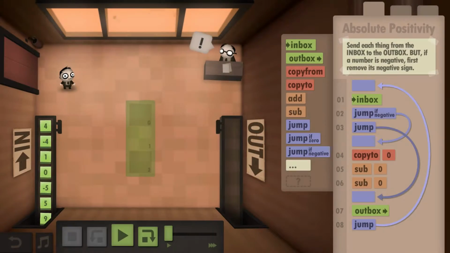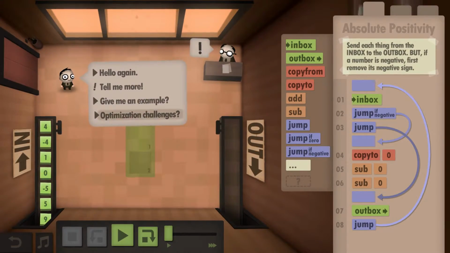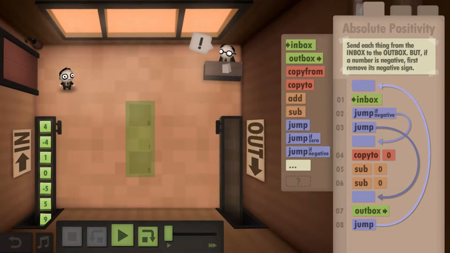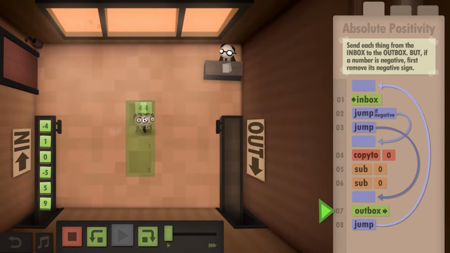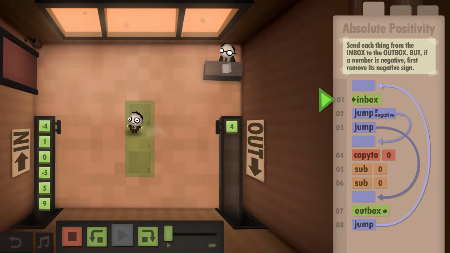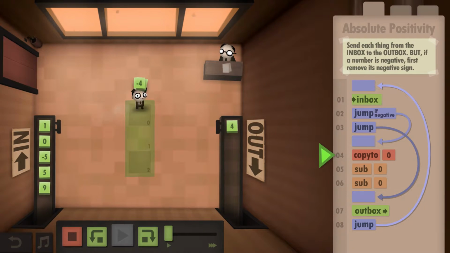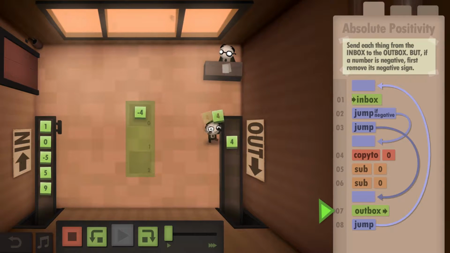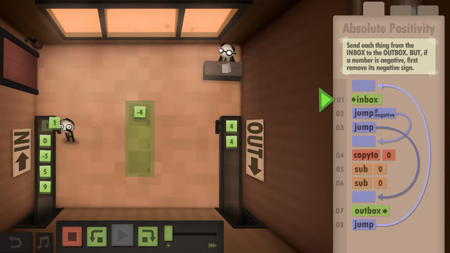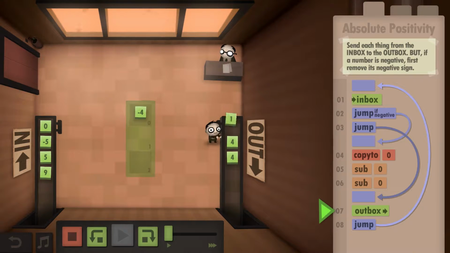Eight or fewer commands. We have the 8. What is the speed challenge? 36 or fewer steps? Maybe. Let's see, does this work? 4 is positive. Negative 4, obviously not positive. So we copy that, subtract it, which will add it. Subtract it again, which will add it again. Throw it over. Next one, 1, positive, throws it over.